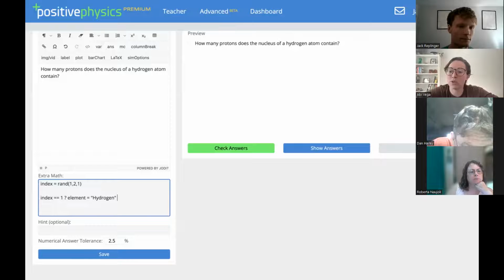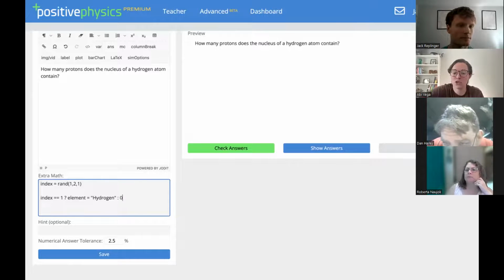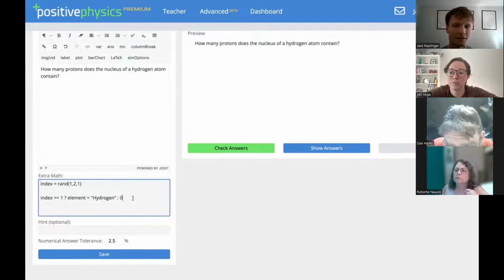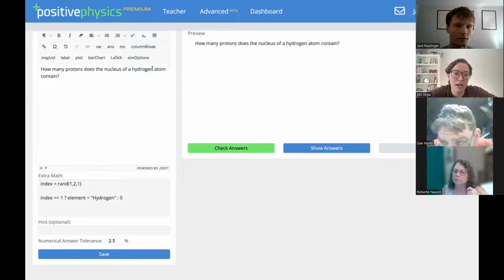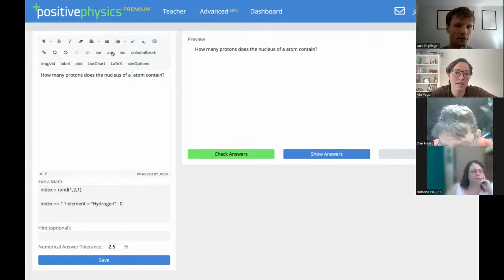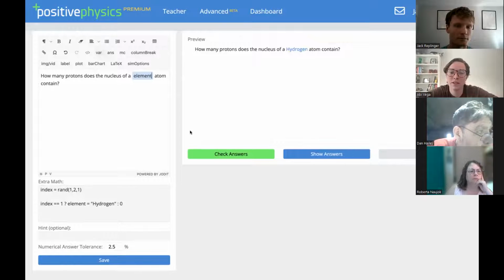If you want, you can also add an else statement. To do that, you do a colon, and then you would add your else statement. If you don't want to have an else statement, you can just put 0, and then nothing will happen if it's not true. Now I can add a variable here. I'm going to call it element. You can see right now my element is coming up as hydrogen.